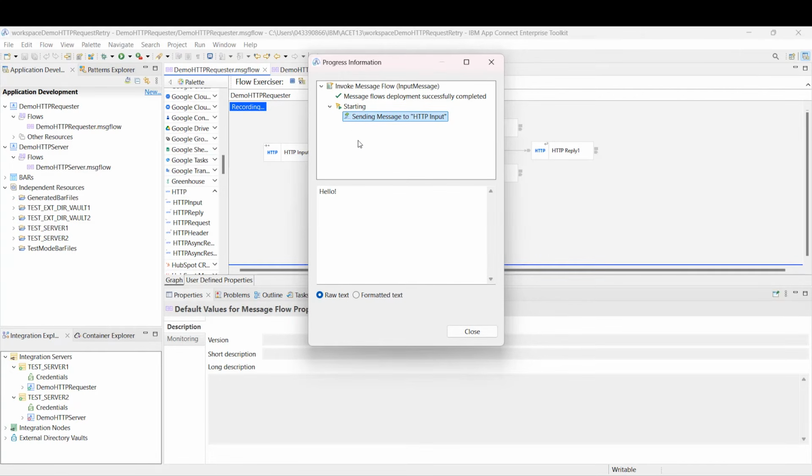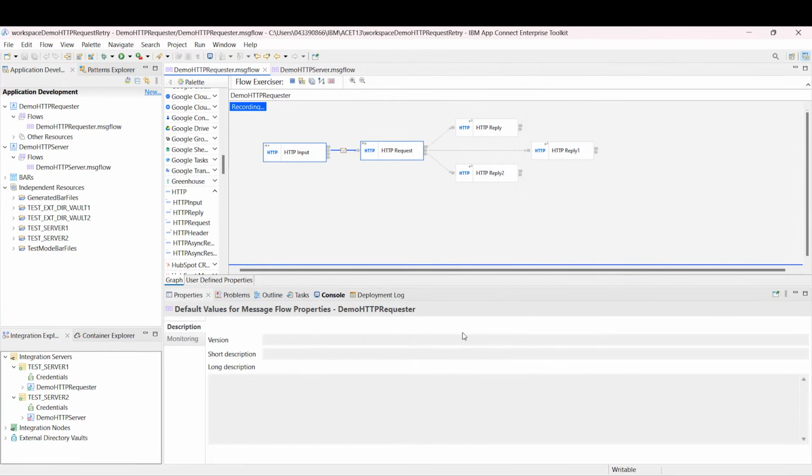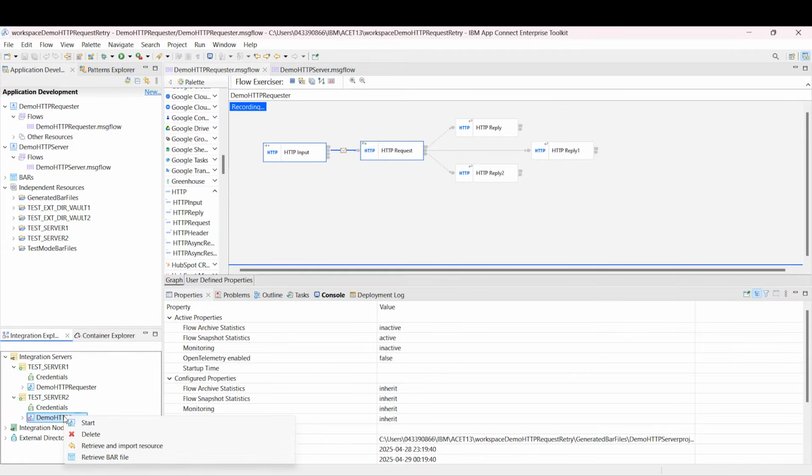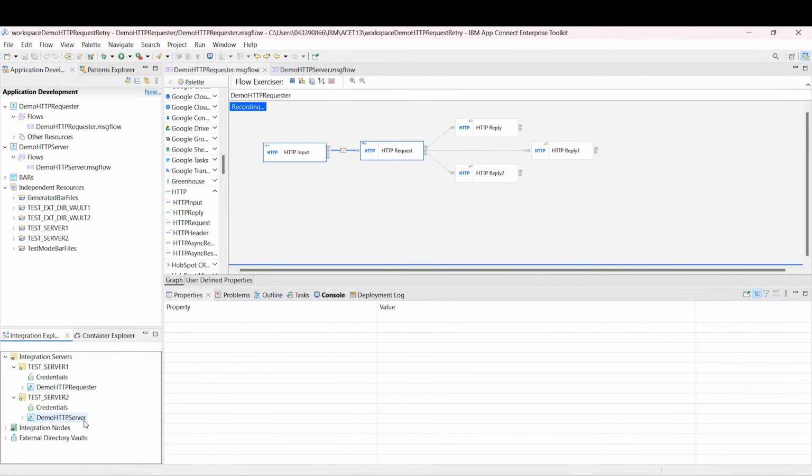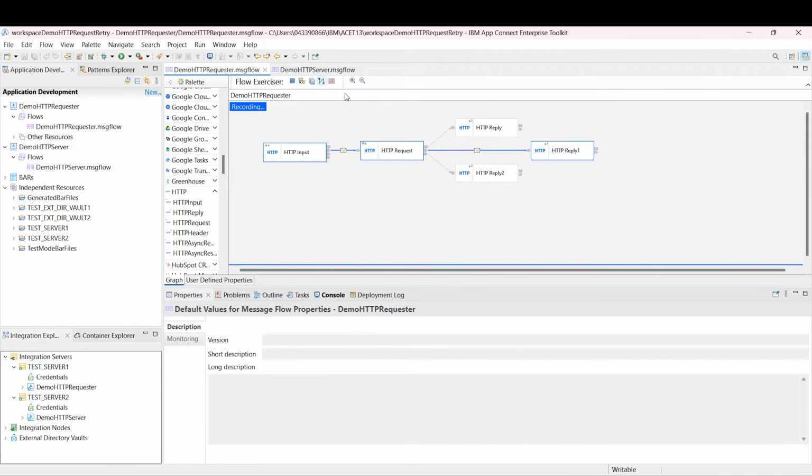You can see here that no response has come back. If we exit the testing dialog, currently the blue line has got as far as the HTTP request node. I can actually go to test server 2 and start up the back-end message flow. And having done so, if we examine the path that has been followed by the original requesting flow, we will now see that it has been released, the response has come back, and we've successfully made it to the HTTP reply. So, the retries have been a success.